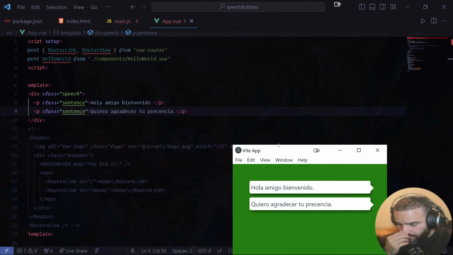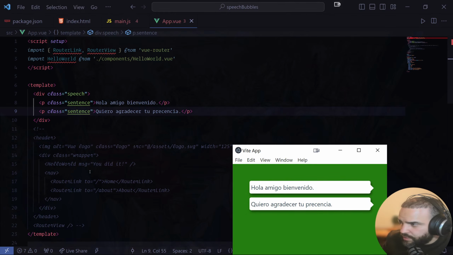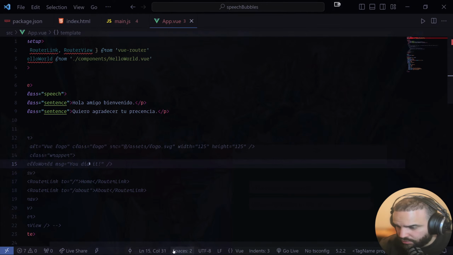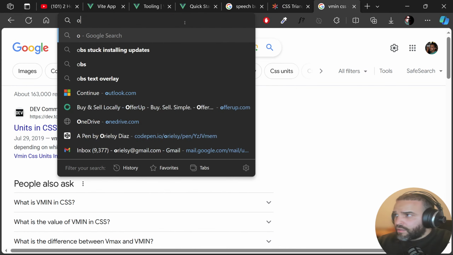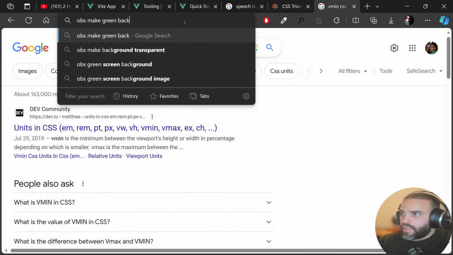So yeah, I don't know how I'm gonna get rid of this icon from Display Fusion. That's gonna be an issue. I gotta see. Maybe turn off Display Fusion. I can't do that either. I don't know. Anyway, let's see what OBS says real quick. Matter of fact, let's see what the internet says. OBS make the green background transparent.